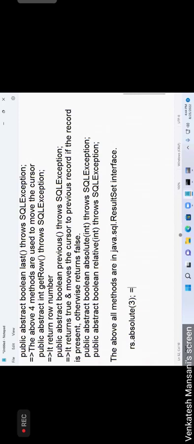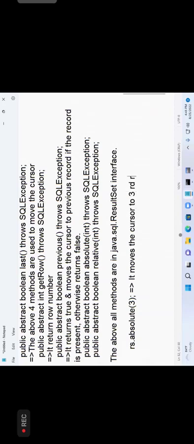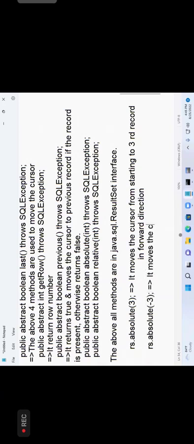Suppose I call rs.absolute(3). If I call it, it moves the cursor from the starting to the third record in the forward direction. Don't write, I'll give time for writing. Listen. rs.absolute(-3) moves the cursor from the ending to the third record.